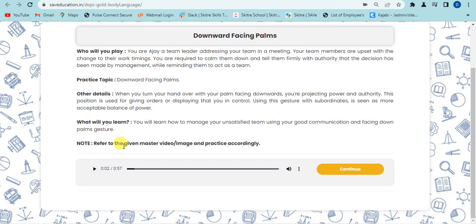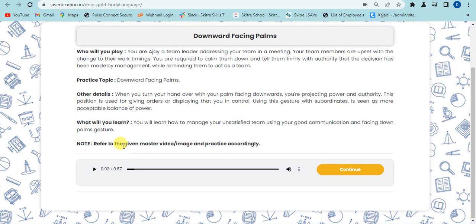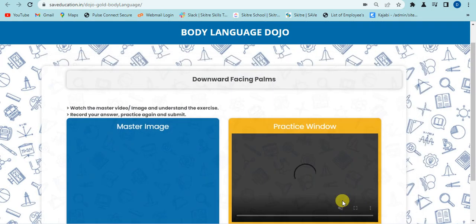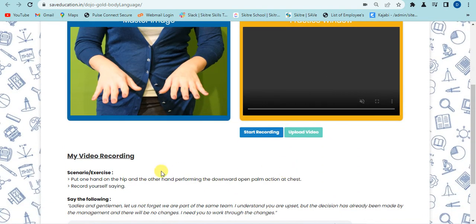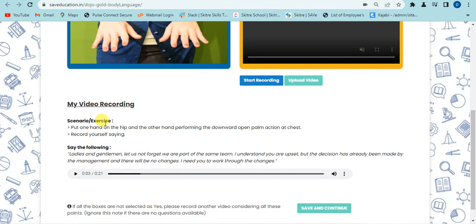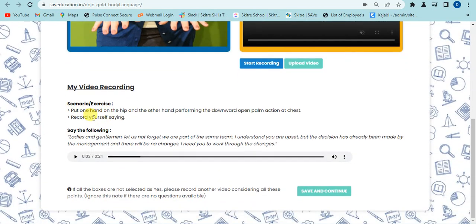So here some information is provided based on this scenario. Instead of reading, here you can also listen to this information. Then click on the continue button. As we click on the continue button, it will navigate us to its practice page. So here some scenario is provided.